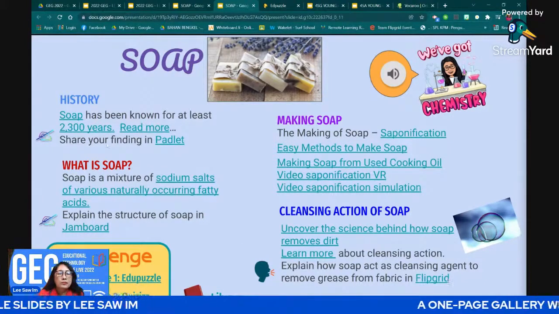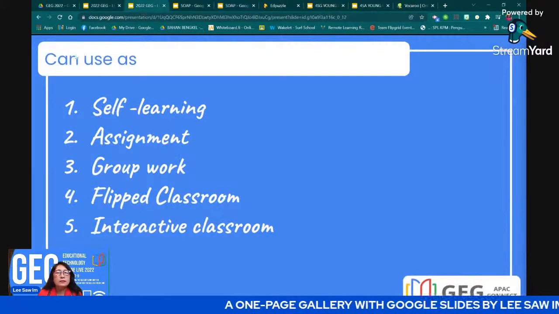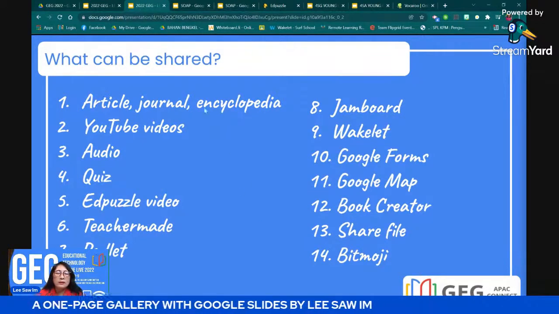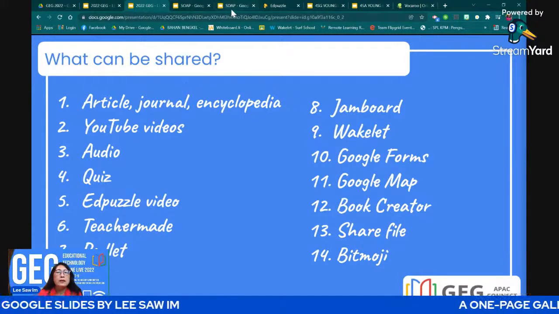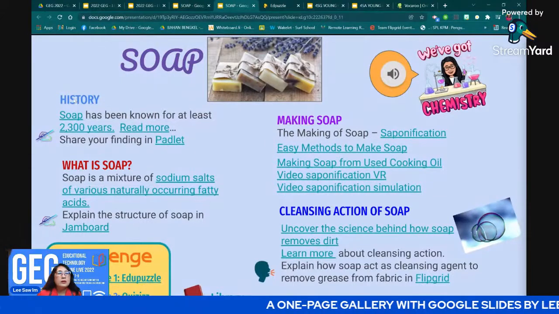As I mentioned just now, we can add in many things. You can add in article, journal, edu-puzzle, quizzy, right? So that's why I have it here. For example, history.